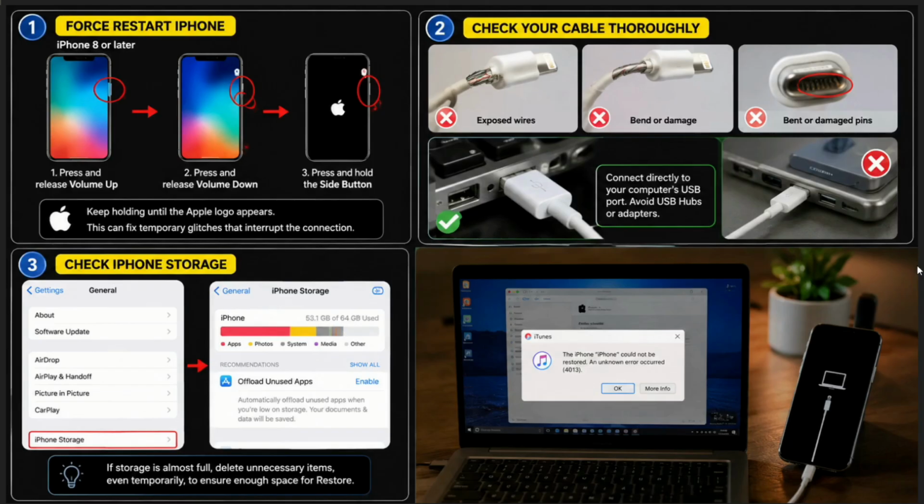The very first thing to try is a force restart on your iPhone. On an iPhone 8 or later, quickly press and release the volume up button, then quickly press and release the volume down button, and then press and hold the side button until the Apple logo shows up on screen. This clears out any temporary glitch that might be interrupting the connection, and it takes literally 10 seconds to try.